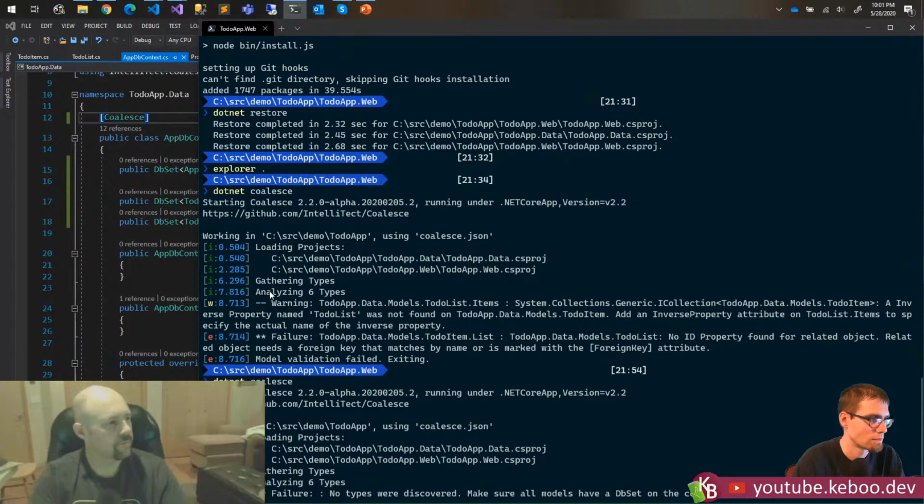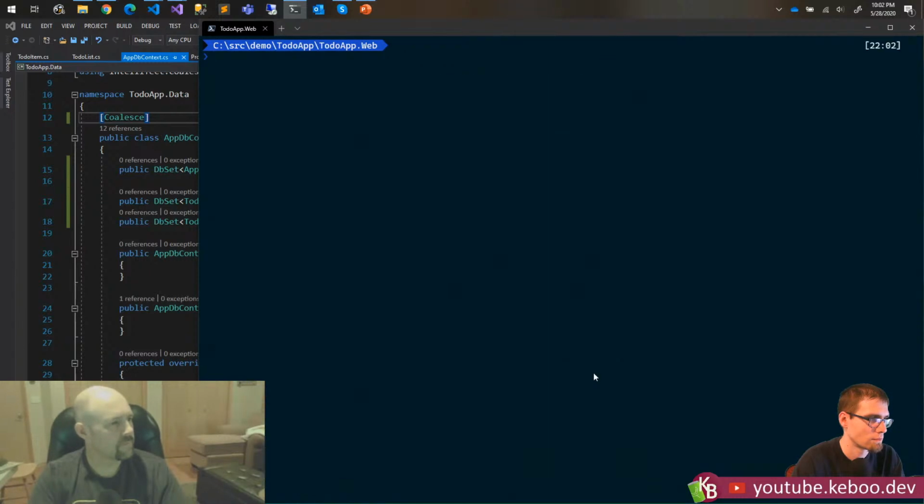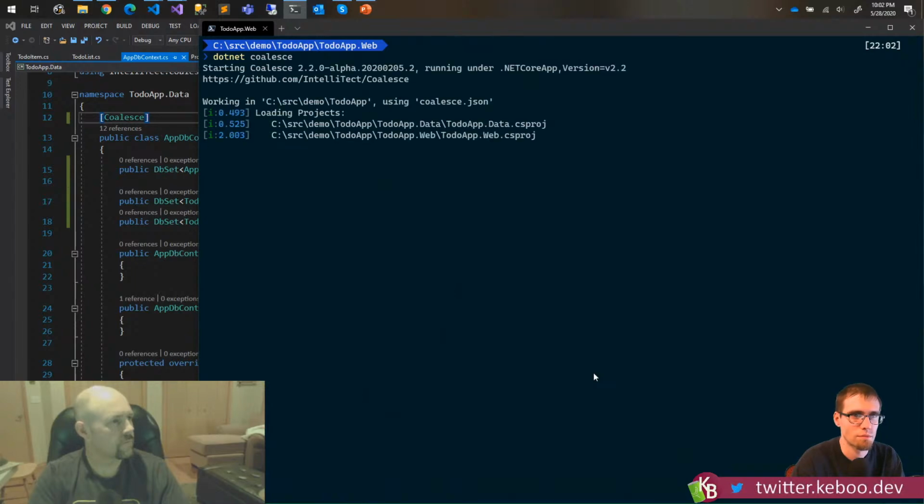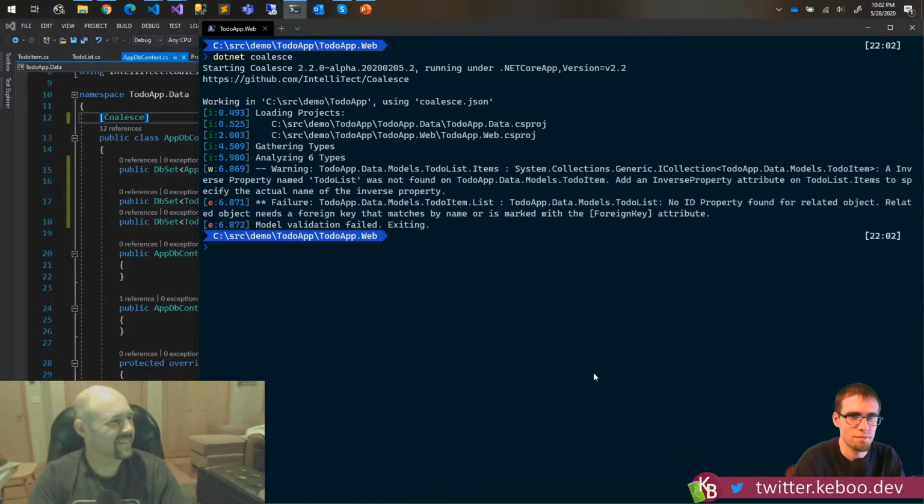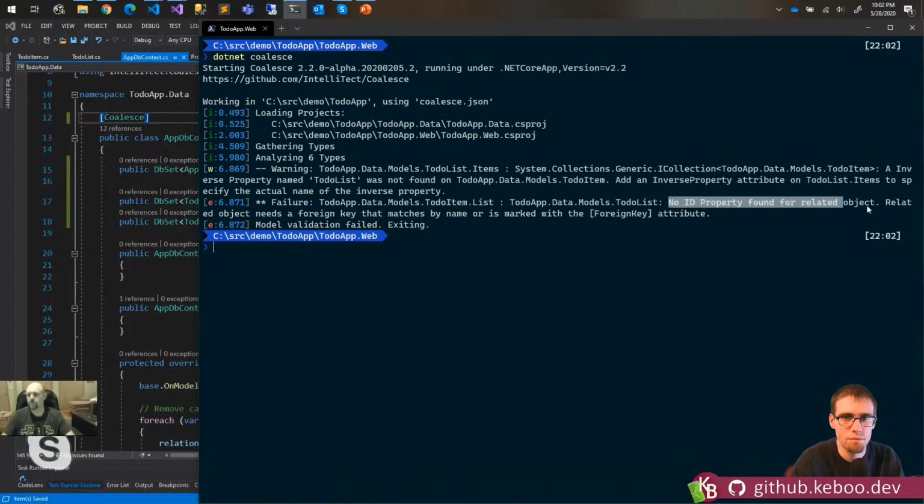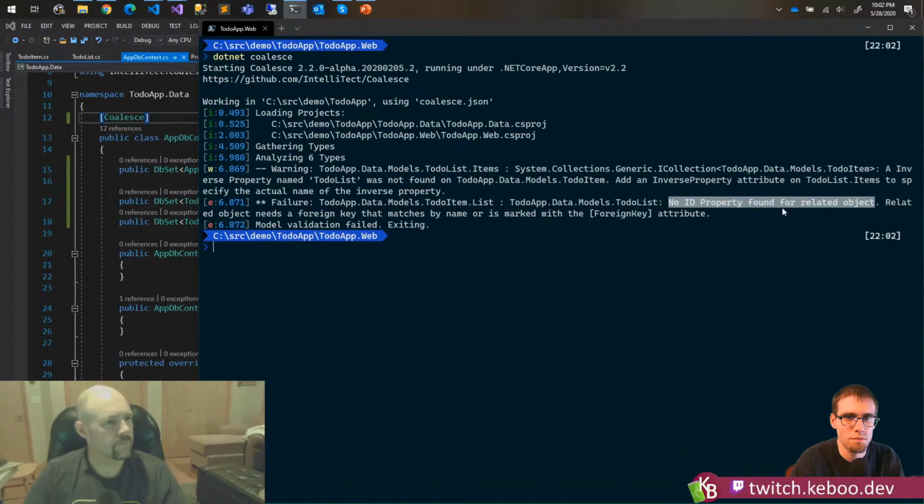So right here, even ignoring the fact that I didn't have the attribute and now I do, we actually have a different error, which I wasn't planning on having happen, but it's a great learning experience. When we try to rerun the generation, we see ToDoApp.data.models.ToDoItem.list, so the property list on class ToDoItem, has no ID property found for the related object. And the way we fix that, and it even suggests the fix here, is that the related object needs to specify the foreign key that either matches by name or is marked with the foreign key attribute.